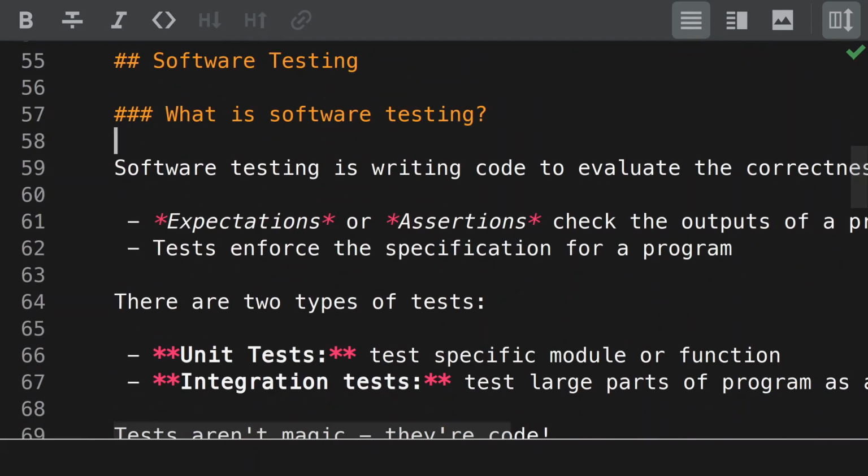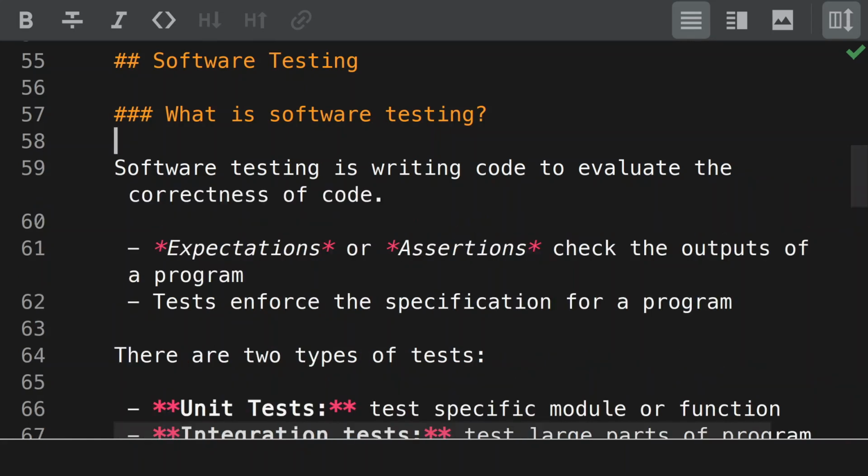Okay. Now let's divert our attention a little bit and talk about software testing. What is software testing? Software testing is writing code to evaluate the correctness of code. We're going to do that with expectations or assertions that check the output of a program as a way of enforcing the specification for a program.